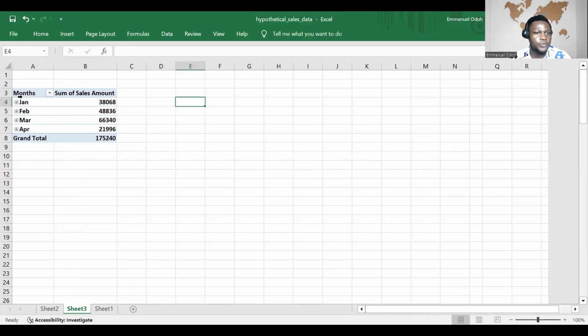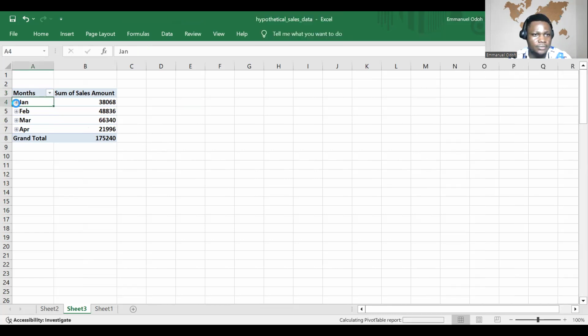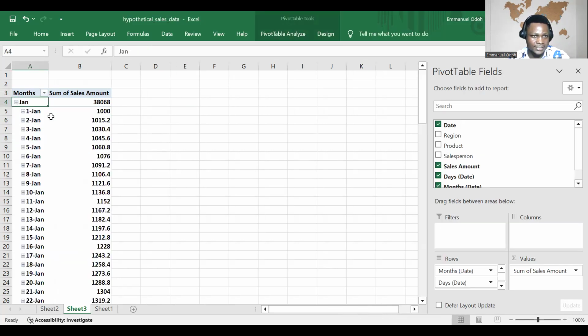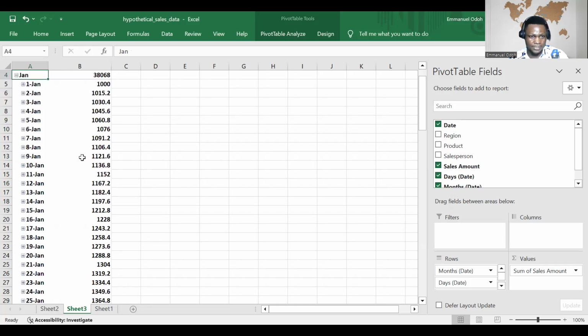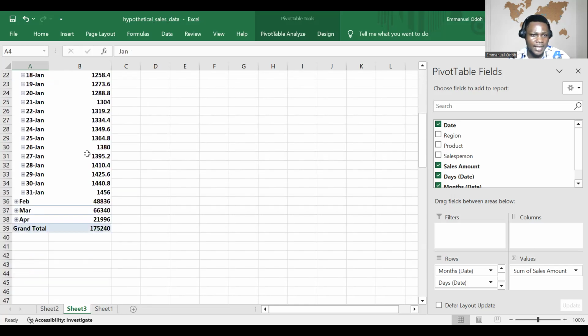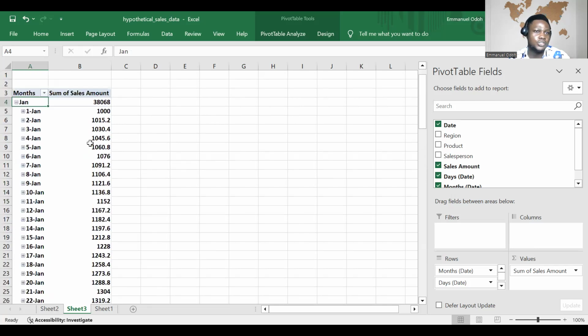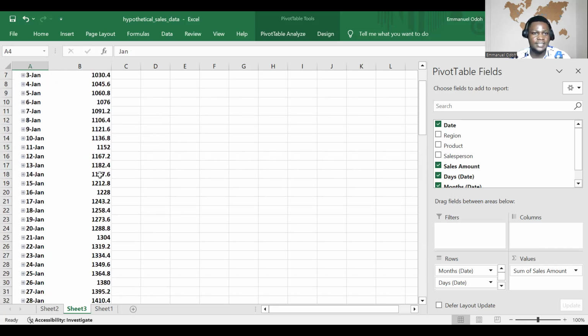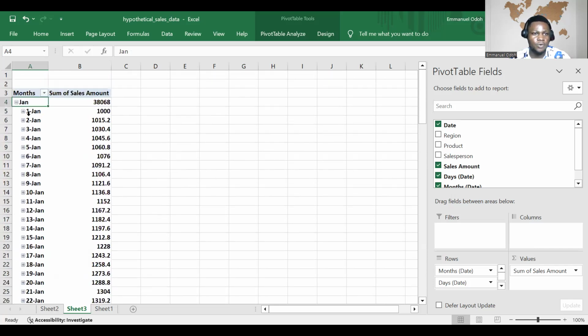But if you click on each one, this plus, you can see what is happening every day in the month of January. So this is what sums to give this 38,068 for each day. But we don't need that breakdown, so I can close that.